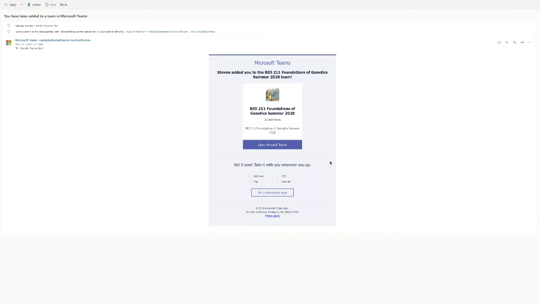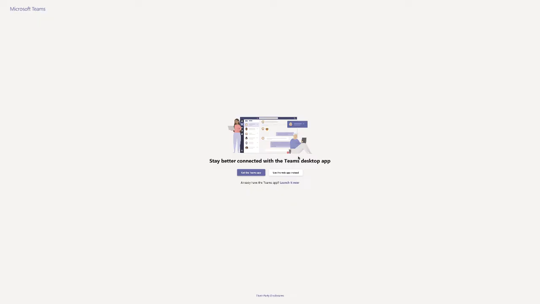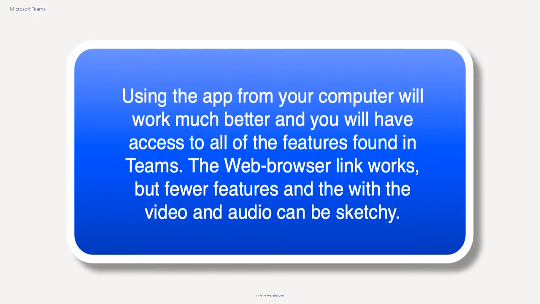When you get this email, you'll see that it's for our Biology 211 class. Go ahead and select Open Microsoft Teams. If you already have the Teams app on your computer, you can just hit Allow. But I'm going to cancel this now because you might not have that app. If you don't have the app, I would go ahead and get the Teams app. I've been told that Teams runs better from the app than from the web app.